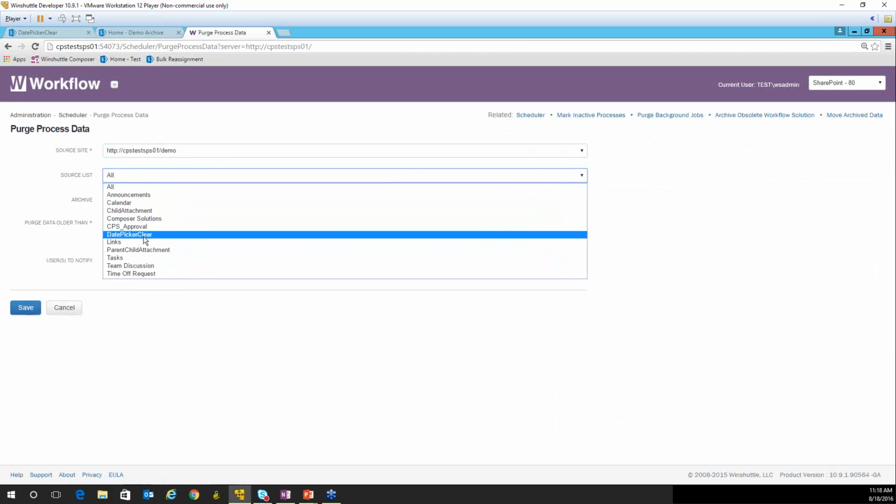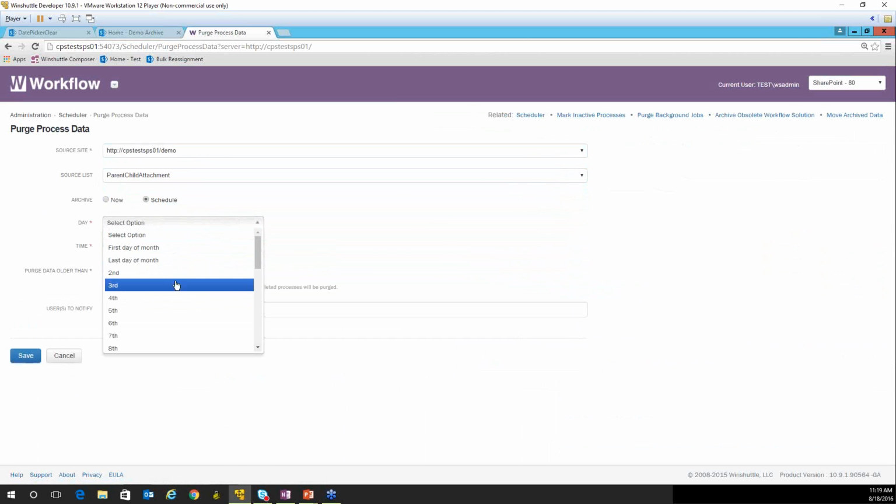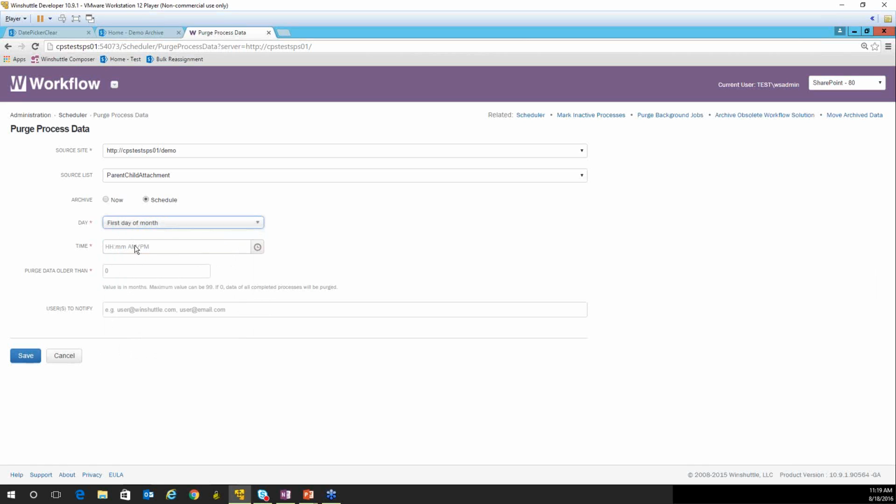Let's go ahead and do just that one list alone. So now here's your archive scheduling. You can do it now and just run it once, or you can schedule it to run at a certain time, which is kind of nice. So this could be, every month I want it to start purging. It could be on the 30th day of the month, or the first day of the month. Let's go with the first day of the month right now.